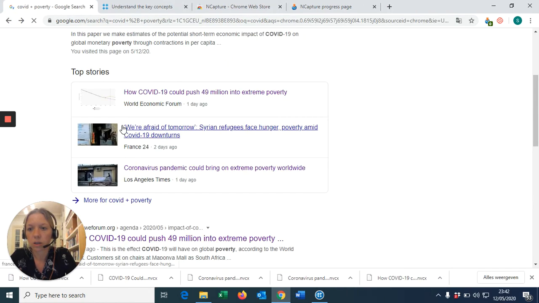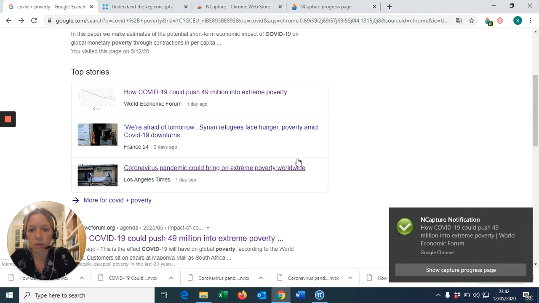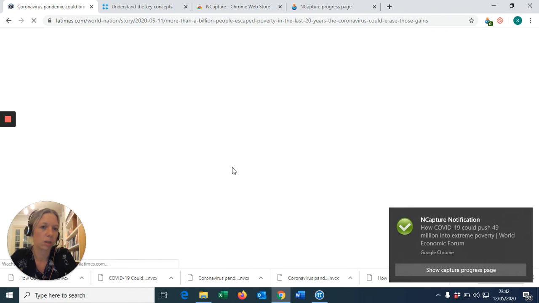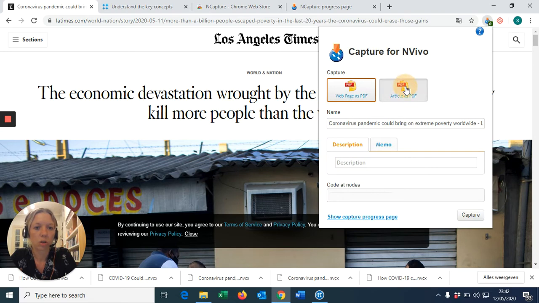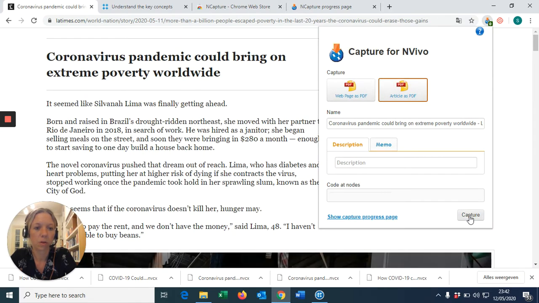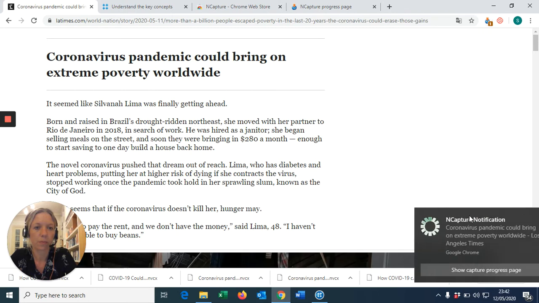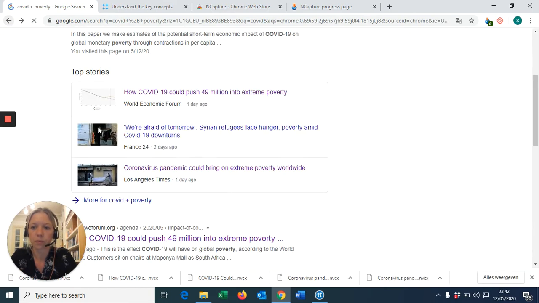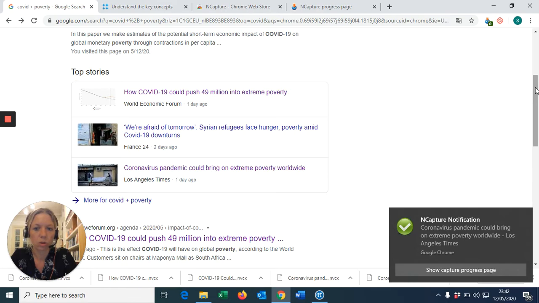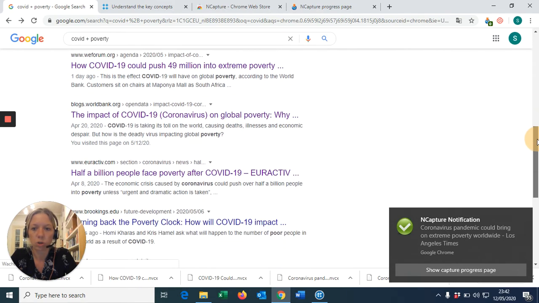So let's go back to my search. Is there something else? Oh, this article from Los Angeles Times looks interesting. So you click on it, you go to the icon and capture. You capture article as PDF. You click on capture. Okay, so this web page as well has been captured. So it's not yet imported in NVivo. This will be a next step. But we're now doing our search.